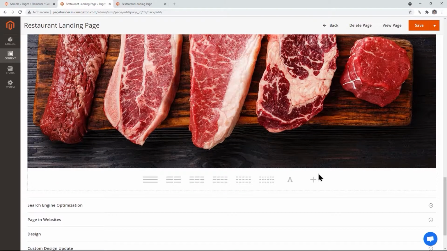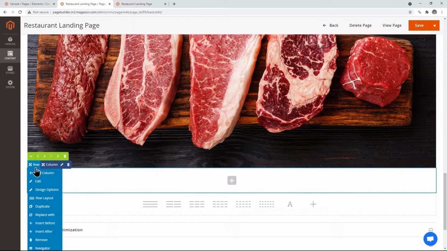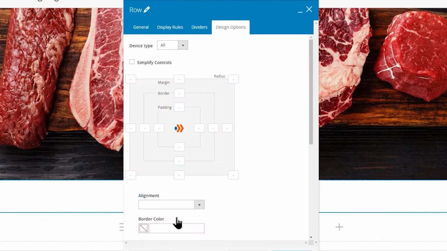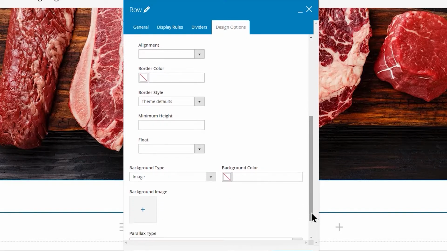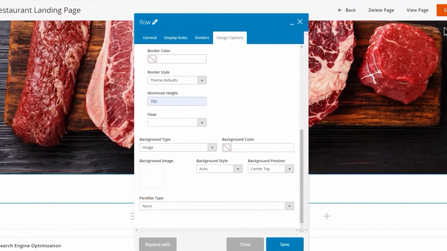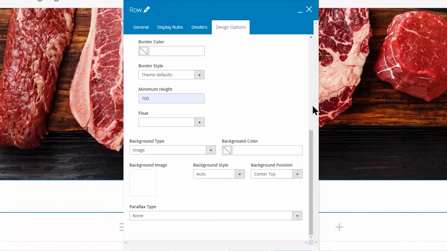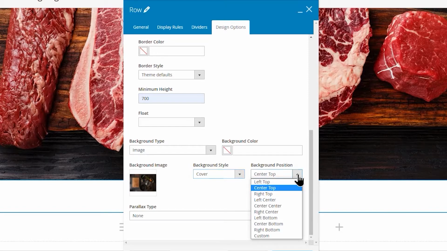Let's continue with a parallax image. Click here to add a new row with one column. We add the background image like the previous row, 700 for the minimum height. Upload the background image. Background style, cover. Background position, center. We're not gonna stop there.